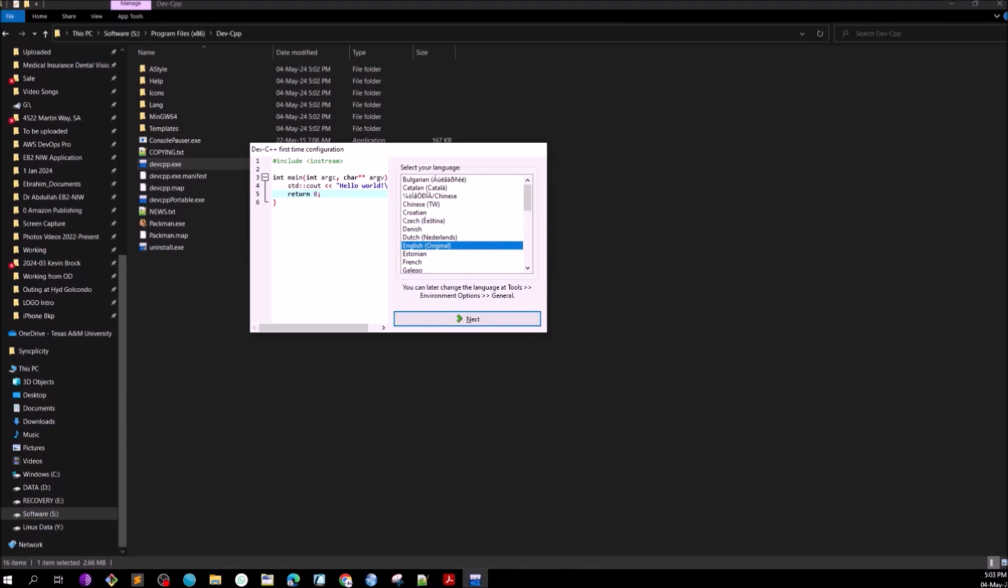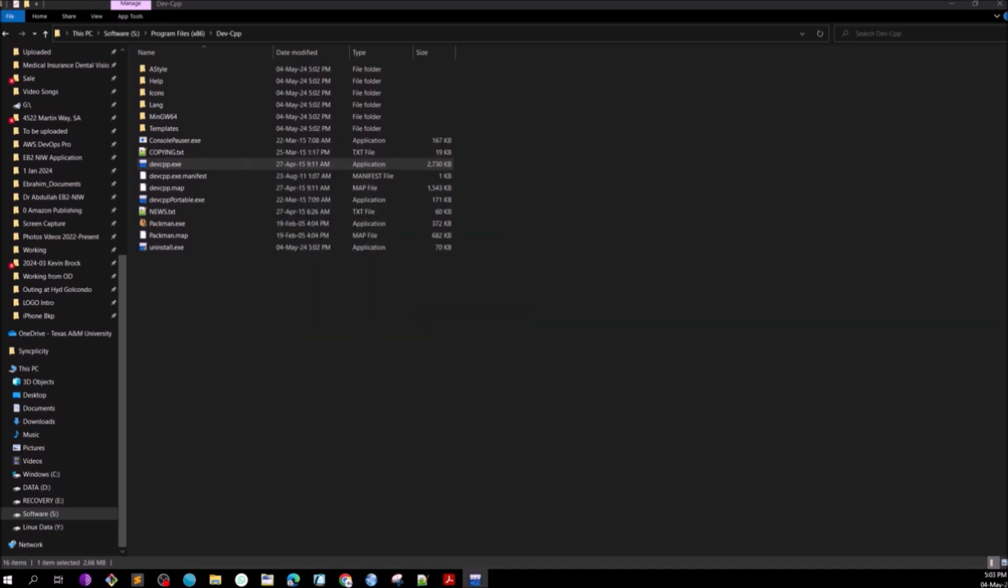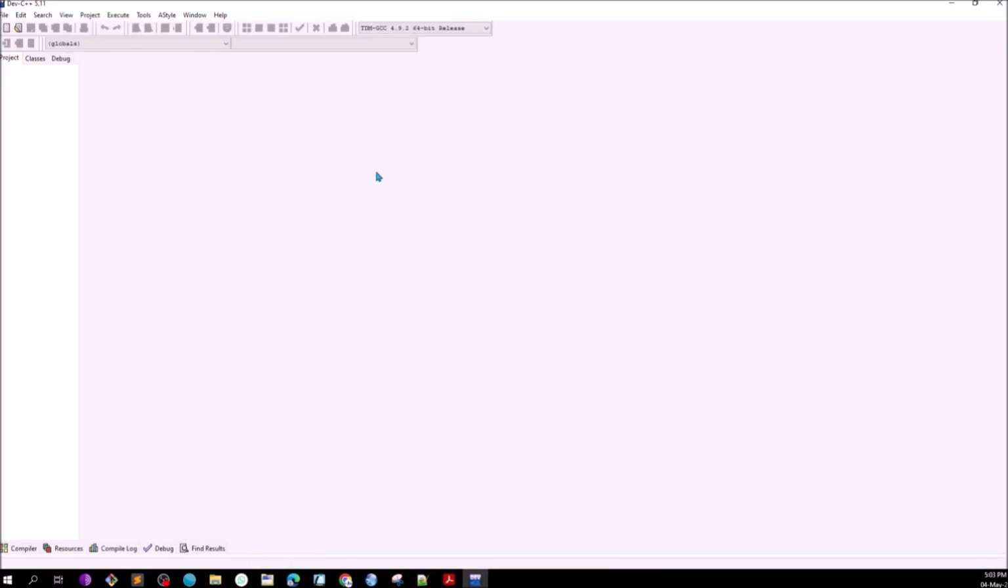Now there will be a shortcut on the desktop. You can click that particular shortcut or devcpp.exe. It opens DevC++. Click on next. Take the default settings. Now this is the IDE, or the integrated development environment, of DevC++. You can use any IDE for the development of C++ scripts.